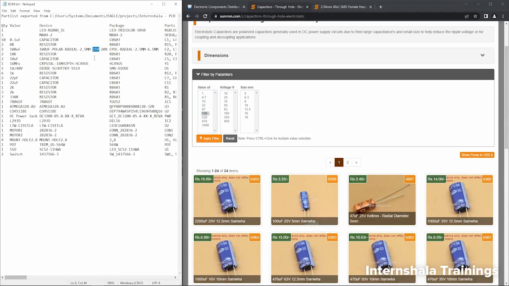Why 25 volt? The reason is this capacitor will be connected on the input side of the 7805 IC, and the maximum voltage that we are using to power our system is basically 12 volt. So you can simply multiply 12 by 2 and that gives us a value of 24 volt. So you can select a capacitor with 25 volt, or you should actually select a capacitor with the voltage rating greater than the applied voltage, or the power supply voltage, or the operating voltage.